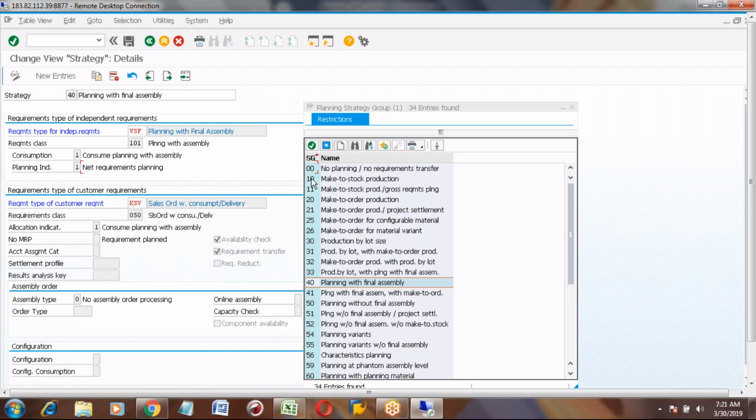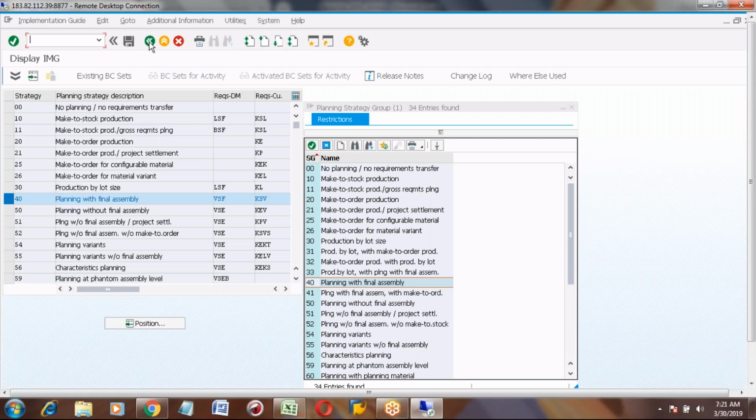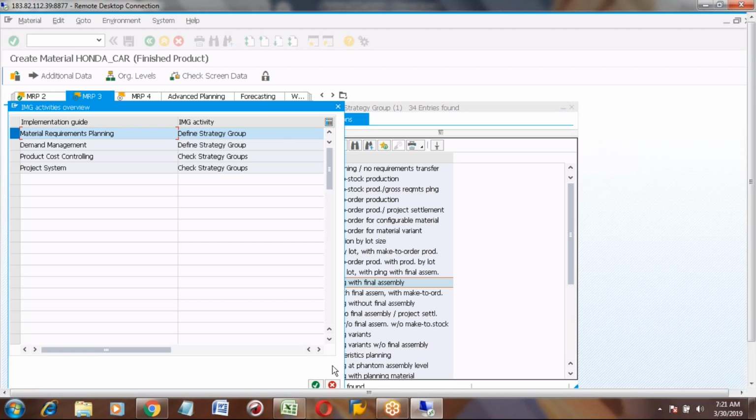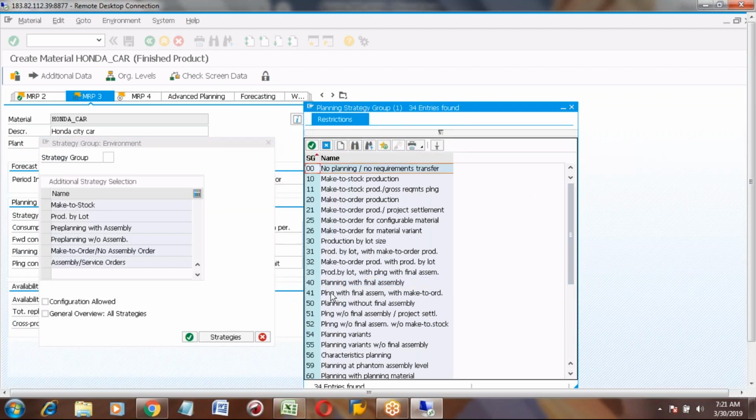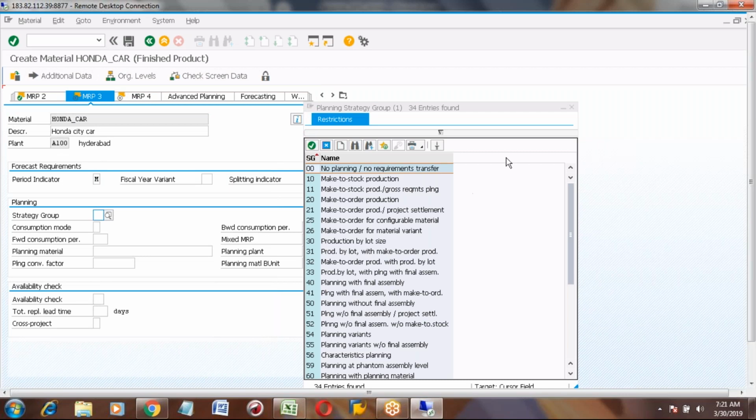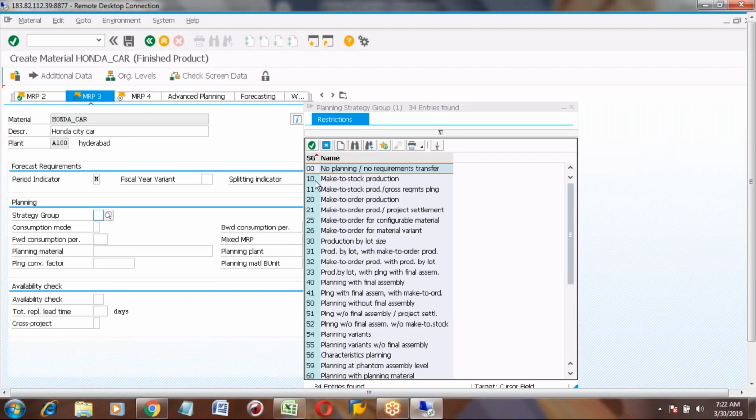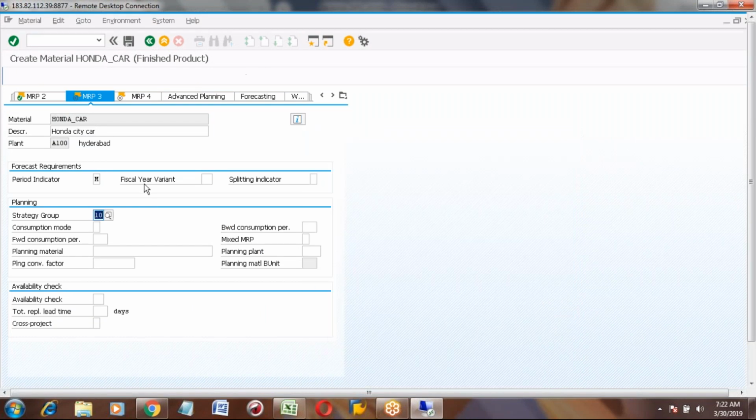Like first we will use the make to stock production, then we will use the make to order production. After that I will explain you some of these strategies in detail. But these are the settings inside of your strategy group. So we have selected this scenario like make to stock. So I am selecting the strategy as 10, make to stock production for this product.